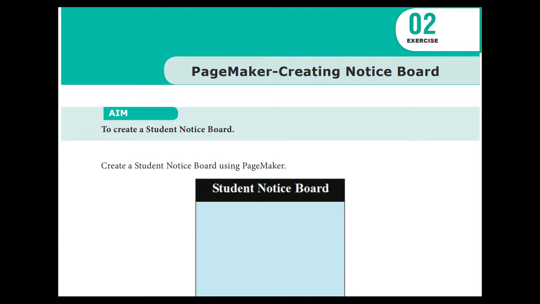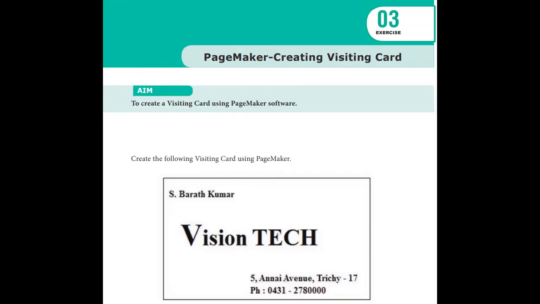And the third one is also a PageMaker exercise. So if you learn the PageMaker tools thoroughly, you will be able to do these 3 exercises. In the third exercise, you will be creating a visiting card. Okay, visiting card means you all would have seen business cards, right?